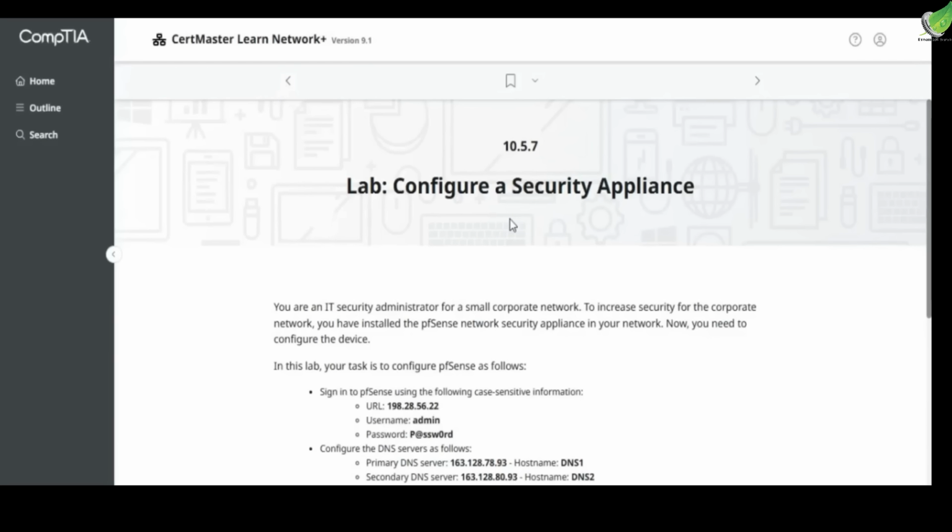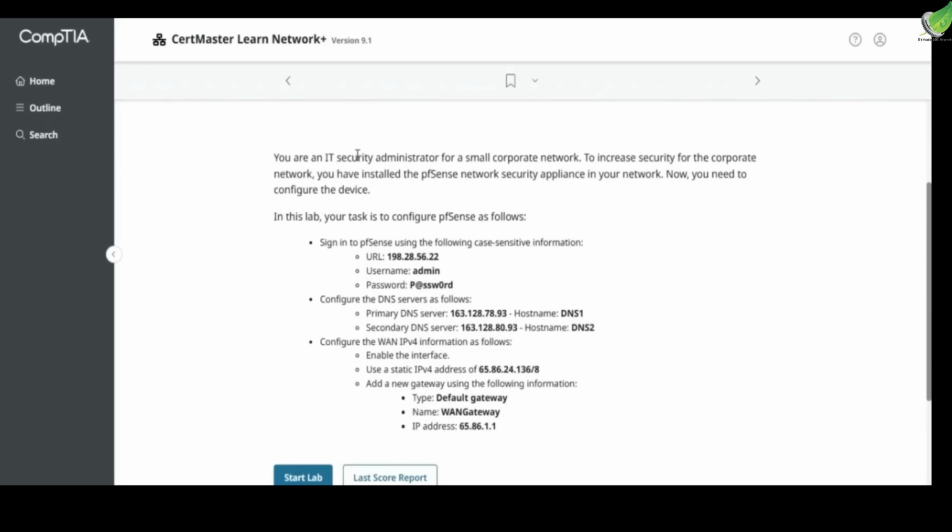Hello, in this lab, we're going to be working on lab 10.5.7, which is to configure a security appliance. So you are the IT security administrator for a small corporate network. You increase security for the corporate network. You have installed the pfSense network security appliances in your network. Now you need to configure the device.